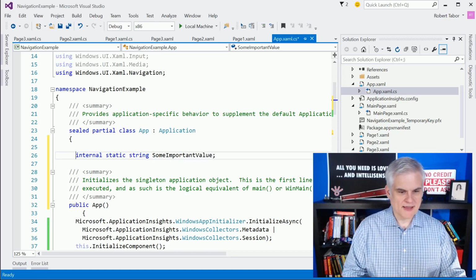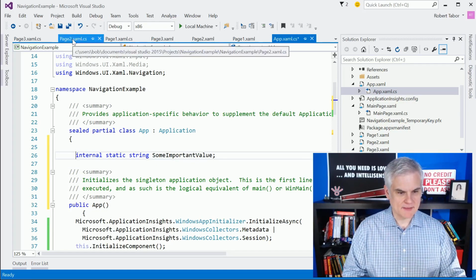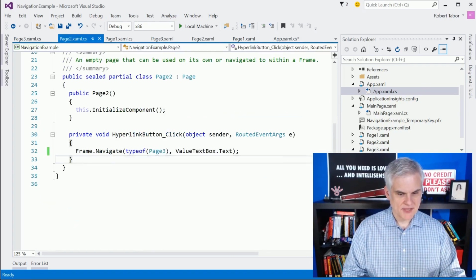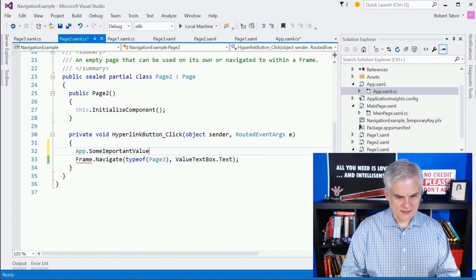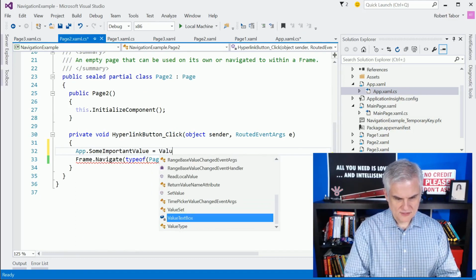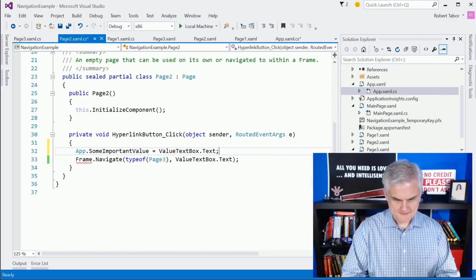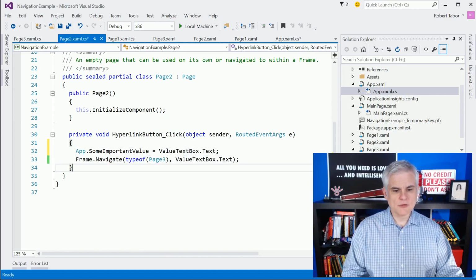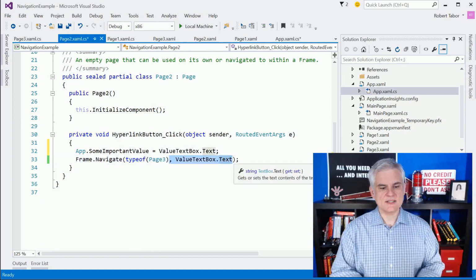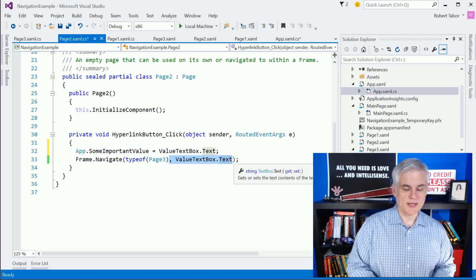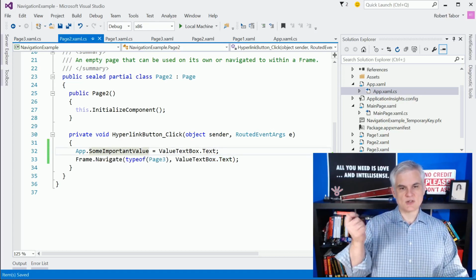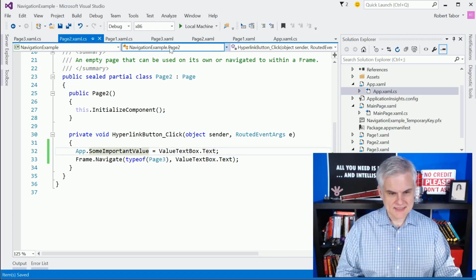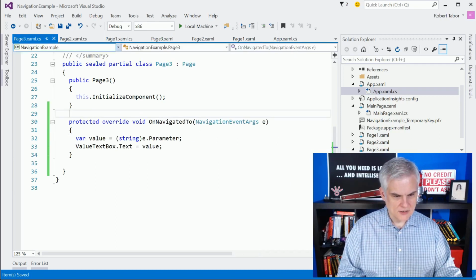Okay, so SomeImportantValue. What we'll do here then in page2.xaml.cs is set app.SomeImportantValue equal to the value textbox.text, right? At this point, we really don't even need to pass this into page 3 if we didn't want to, but I'm going to leave that code there for now. So we've set this, and it's saving it in memory. And what I'm going to do is go back here to page 3.